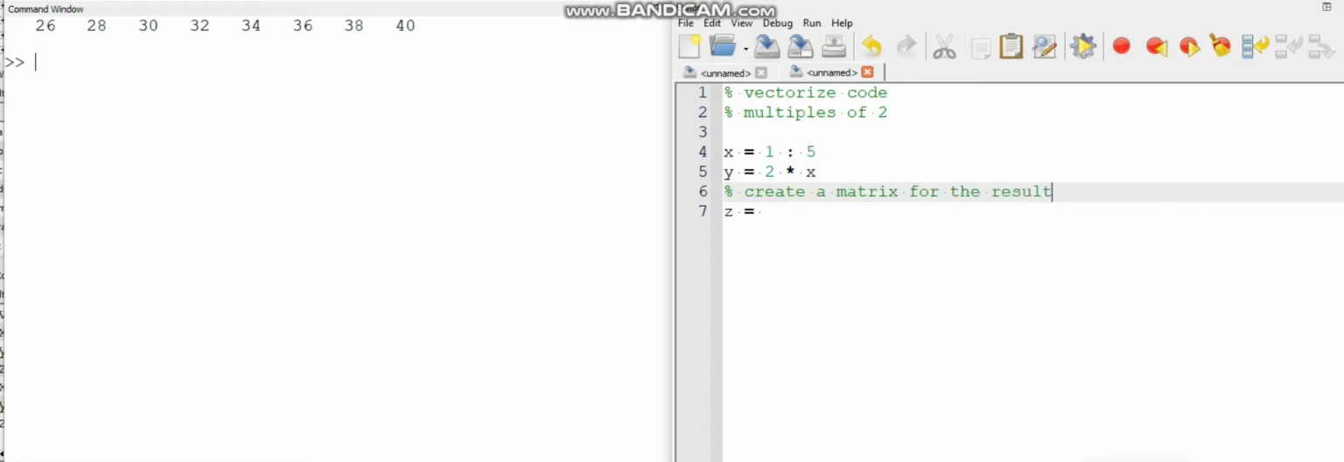It's good to use comments. When you use comments, it helps you to know what you are doing in case you come back to read your code to make some changes. That's why I'm using the comments. So now we know that we are going to create a matrix for the result.